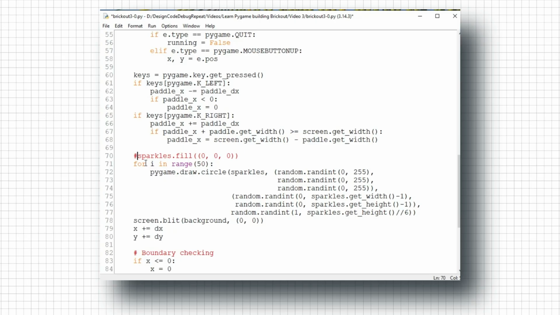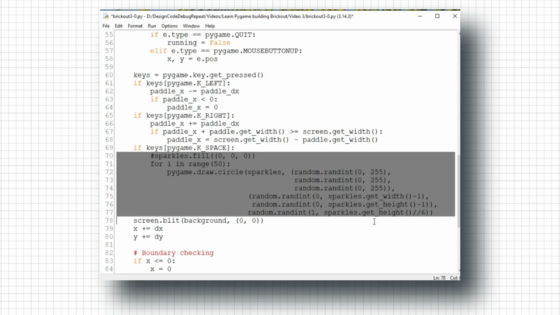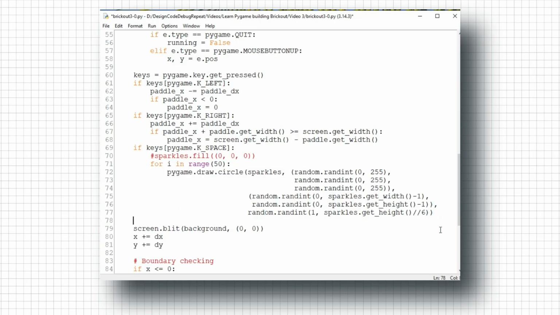How'd you do? The last piece of the puzzle is to check if keys[pygame.K_SPACE] and indent our sparkle drawing code there, and then add an else to reset sparkles back to basic black, sparkles.fill((0,0,0)), so that when the player releases the key, all of the pixels in sparkles are the color key value, black, and they do not get copied to the screen.